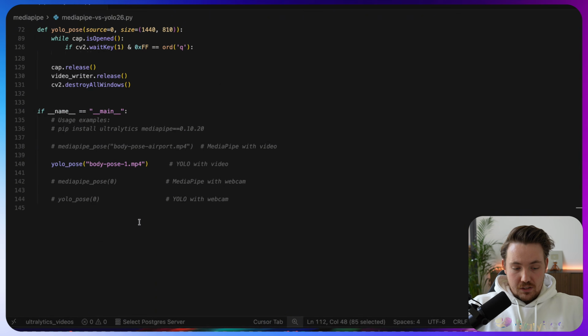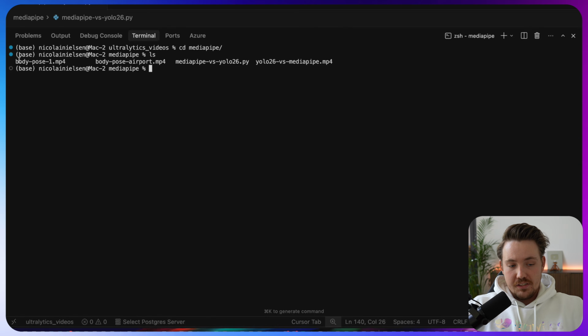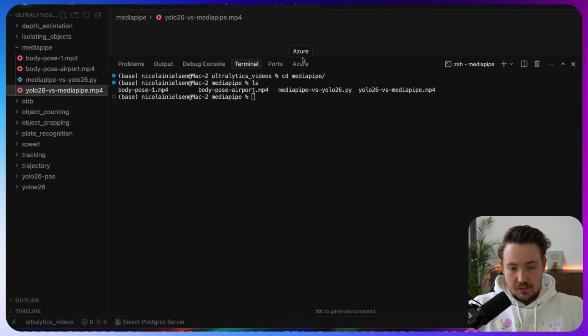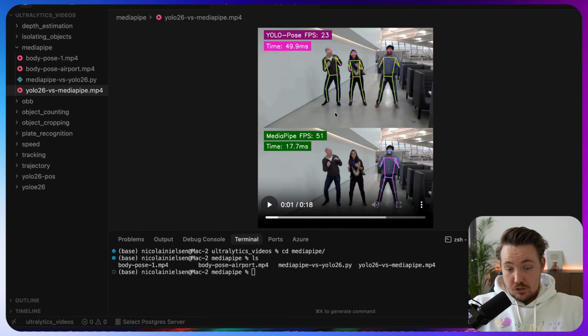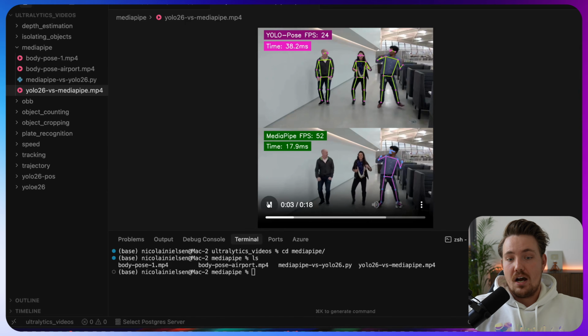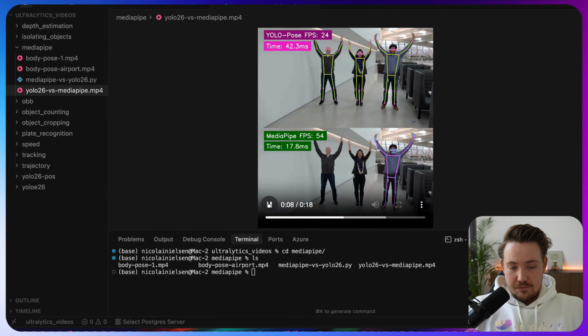If we go down at the bottom, we then have our YOLO pose. This is going to run the YOLO with this video. So let's open up a terminal. I'll see the MediaPipe. Here we can see we have a few videos that we're going to run through. And if we just take a look at the side-by-side comparison to start with, and then we will run them individually. So we have the YOLO pose on the top and MediaPipe at the bottom. It can only detect one person, and it's also slower here, or it's actually faster, just running one person. But again, we can run multiple ones, and it also depends on what hardware you're running. So if you have GPU acceleration, the YOLO pose models are going to be significantly faster.